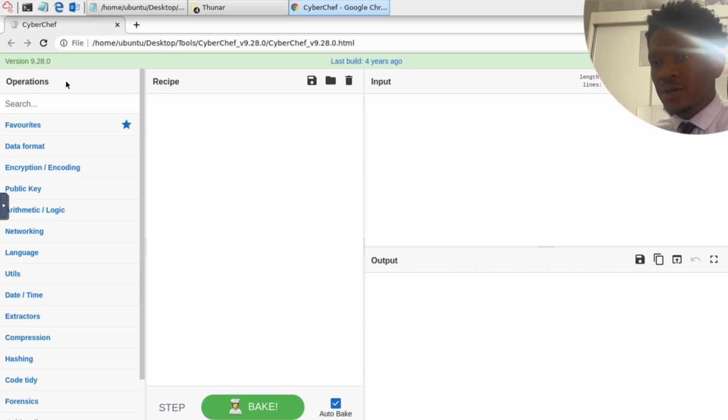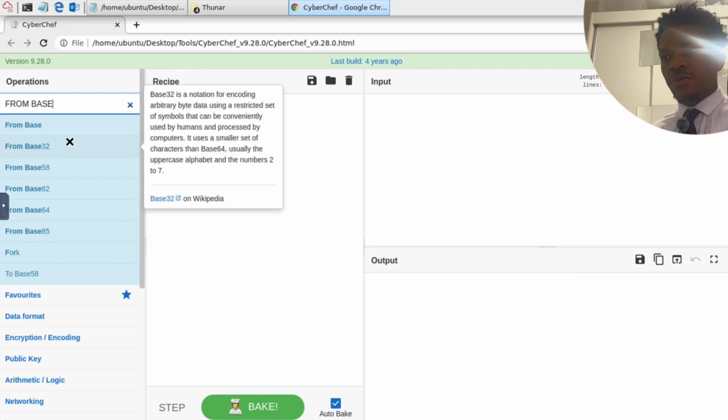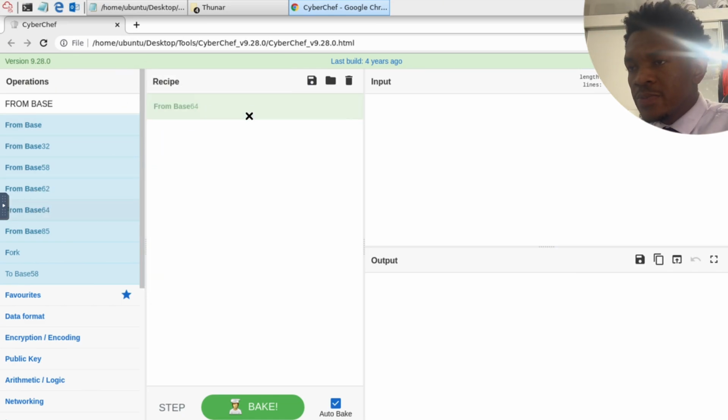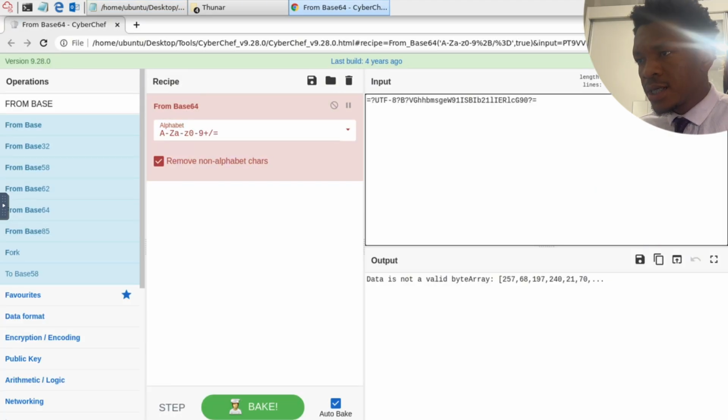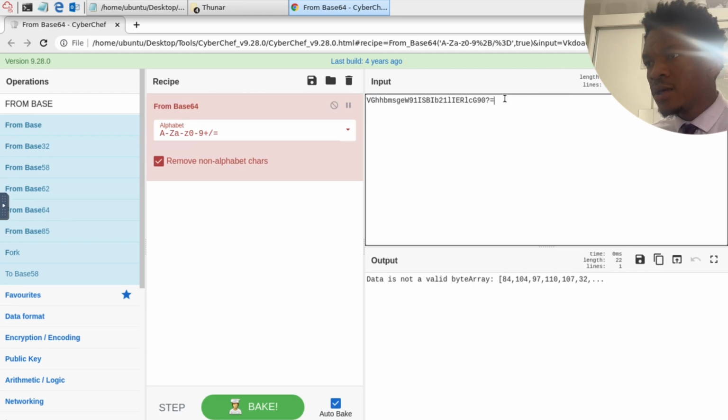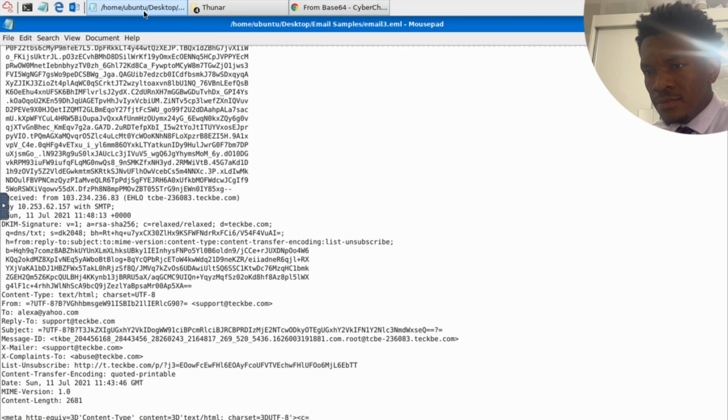Okay. So now we're gonna decode from base 64 like we did last time. Let's put base 64 into the recipe and decode this. Data is not a valid byte array. Okay. We might need to remove some of this. I think we're getting there. There we go. So a lot of these things just take a bit of trial and error, but there we go. Thank you, Home Depot. So that is what they're trying to pretend to be.